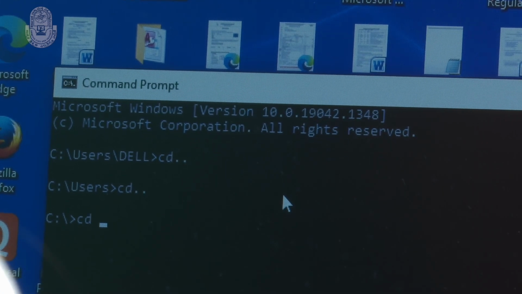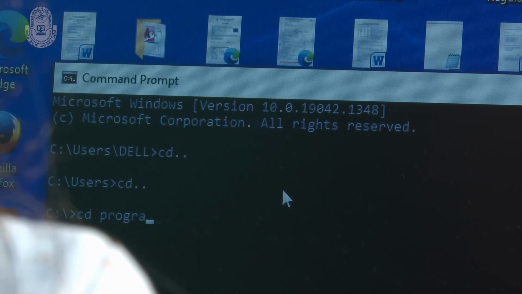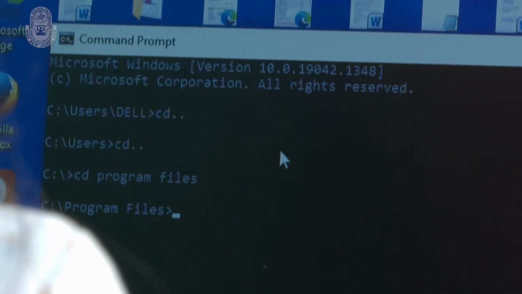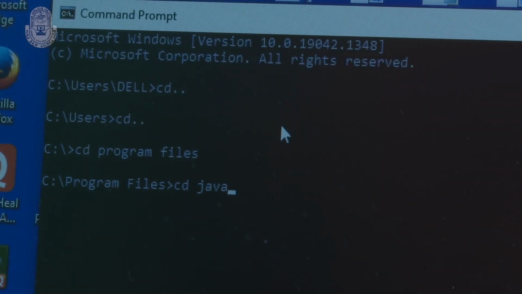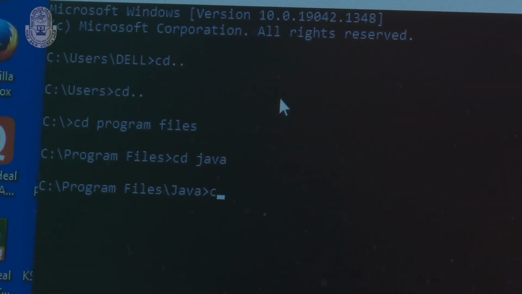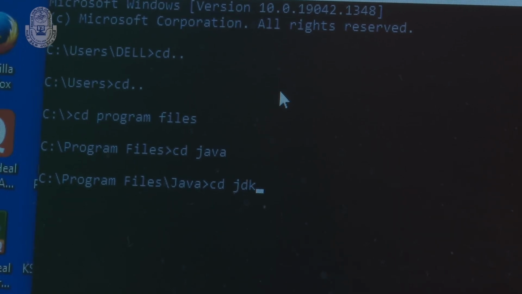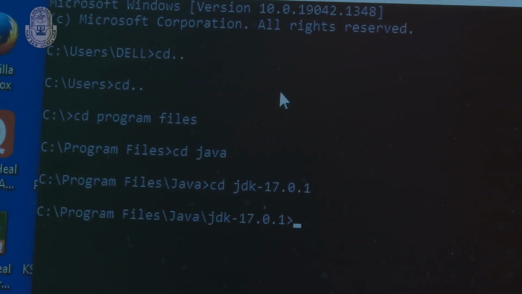Okay, CD program files. Program files. Then CD Java. Then CD JDK-17.0.1. Now this is the path.